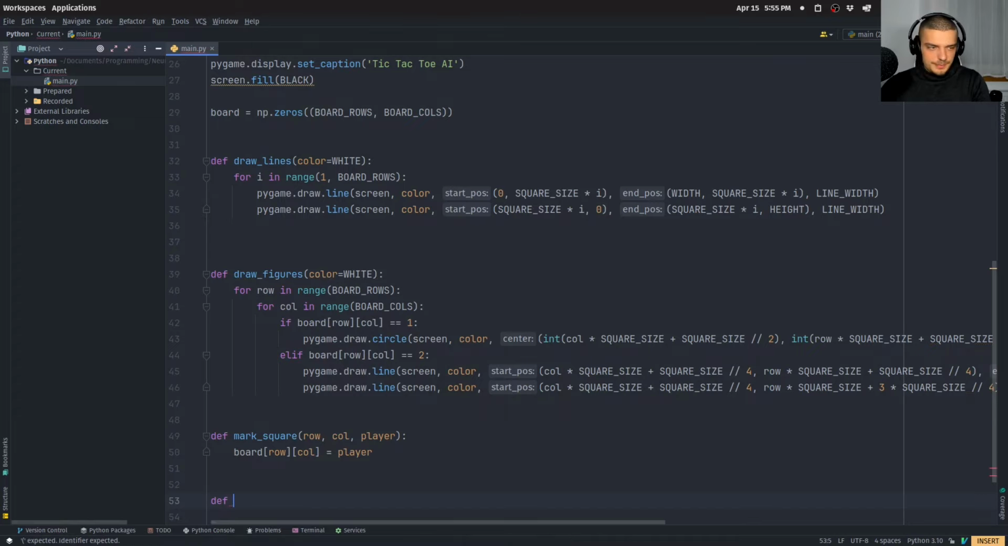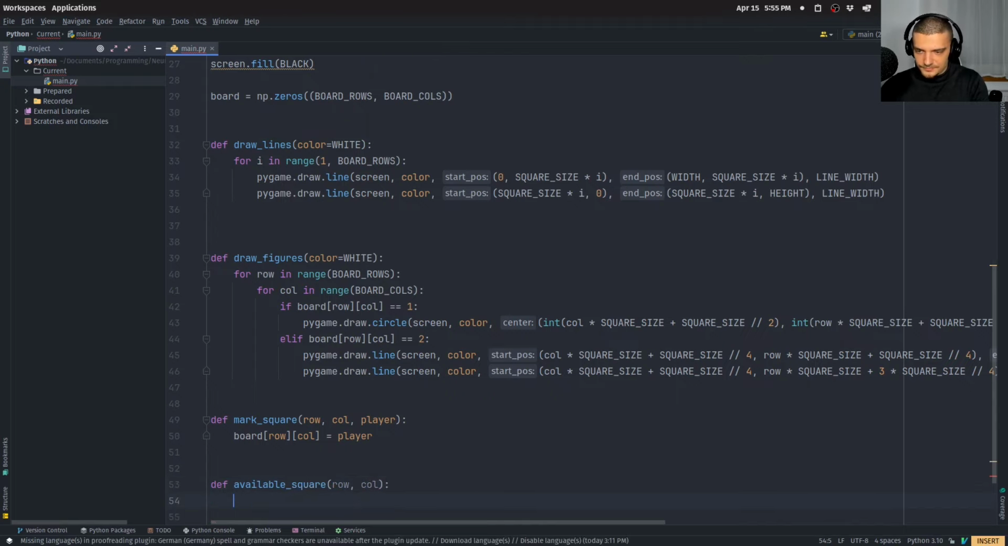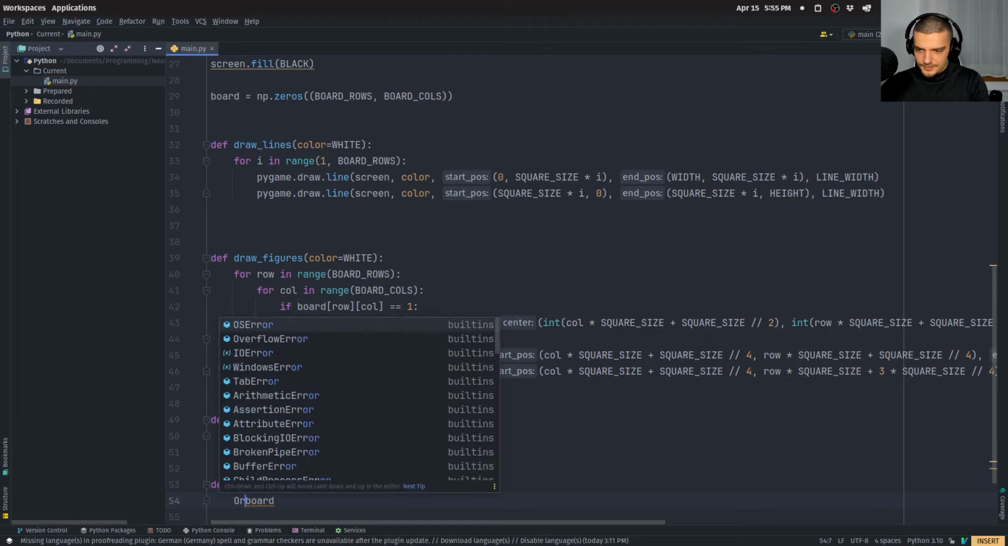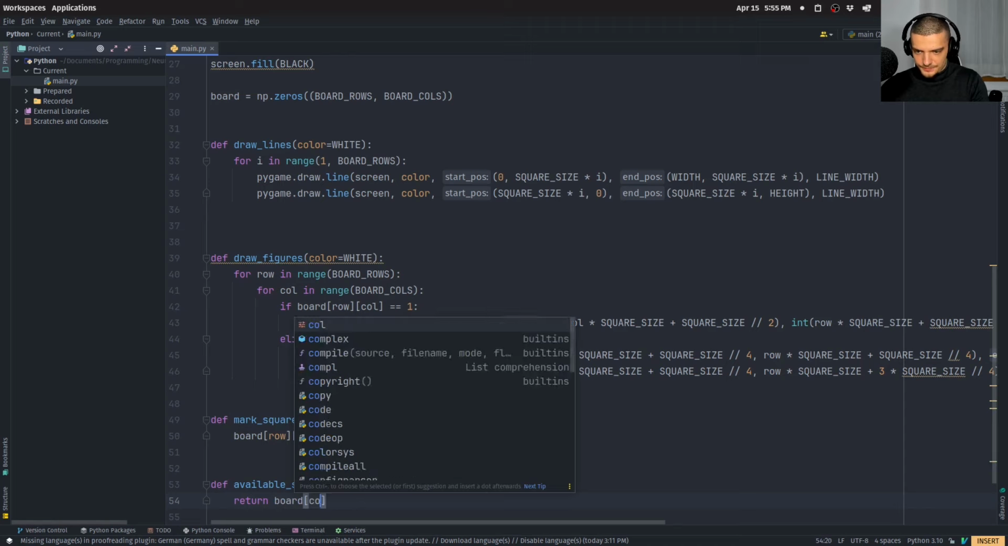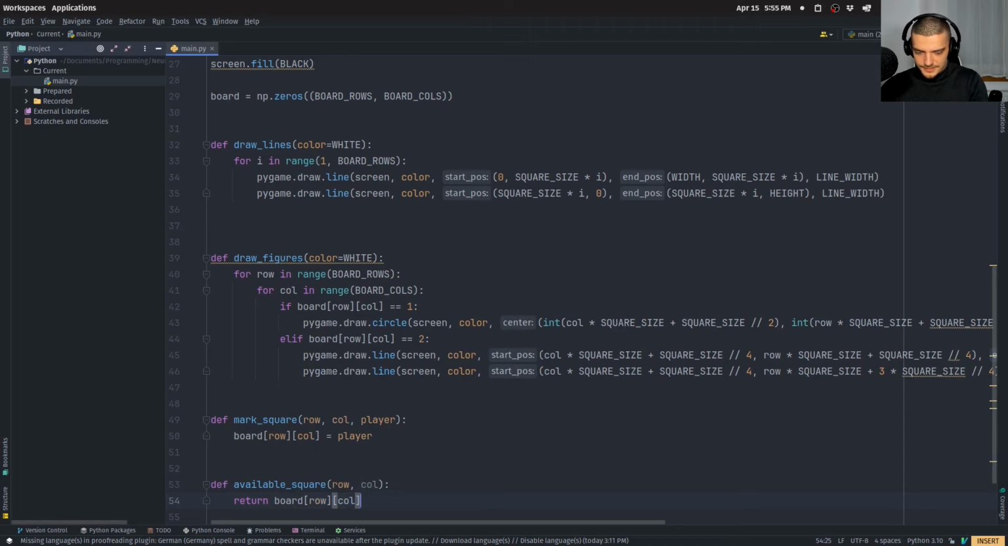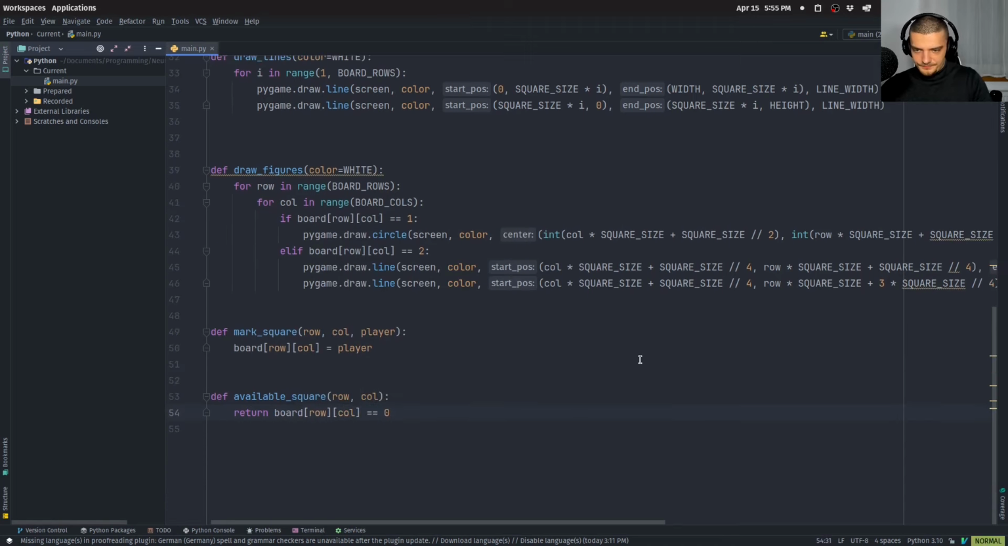Another function could be, or is, available square, row, column, and this function returns if the board at this position, row and column, is equal to 0. So we can see if it's available, because if it's 1 or 2, there's already a player there, or an AI.